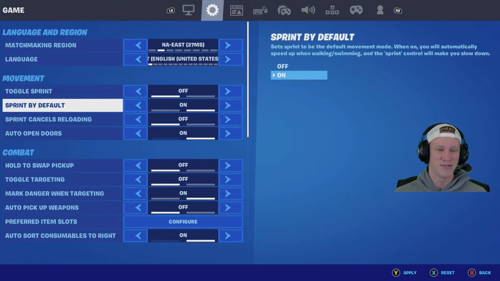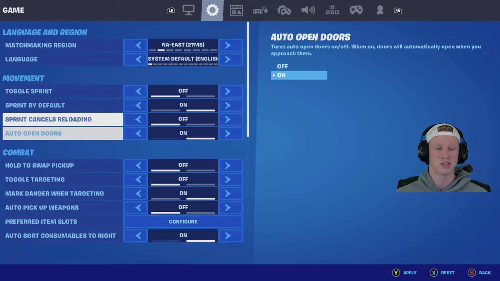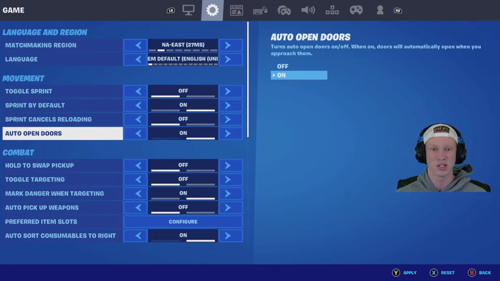So just sprint by default, and then sprint cancels reload. You want to turn this off. Auto open doors, I like this on. It's just less things to do. Auto controller, so if you're comfortable, you can turn this off.